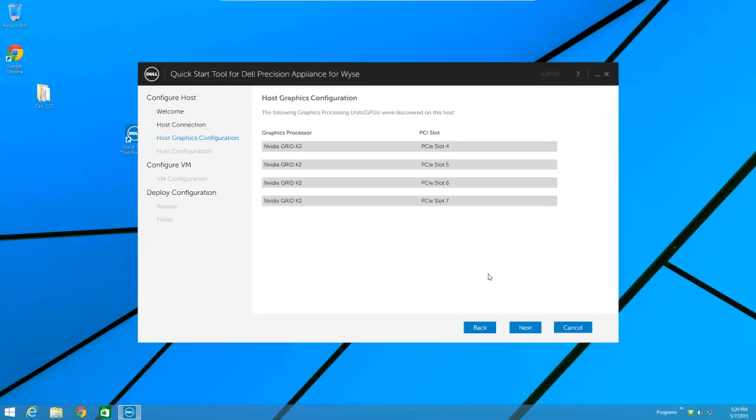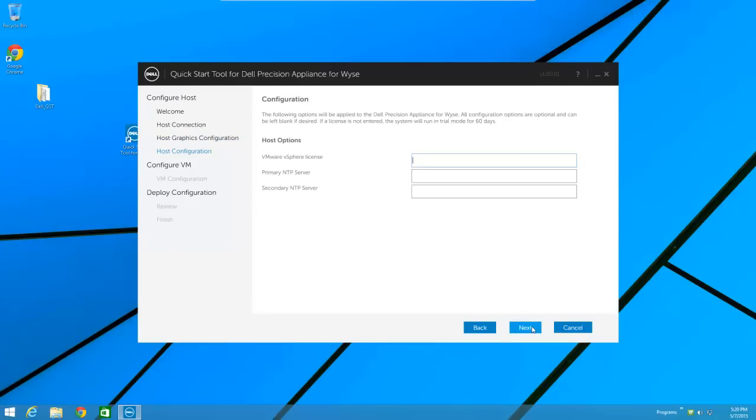Here we see the different graphics cards. We have the NVIDIA Grid K2 in PCIe slots 4 through 7. Here's where you would enter your VMware vSphere license. If you don't enter it, you run in trial mode for 60 days. If not, you can enter your license here. You can also enter your license at a later time if you wish. You don't have to enter it right away. And also you can enter your primary NTP server and your secondary if you decide to use one or more.